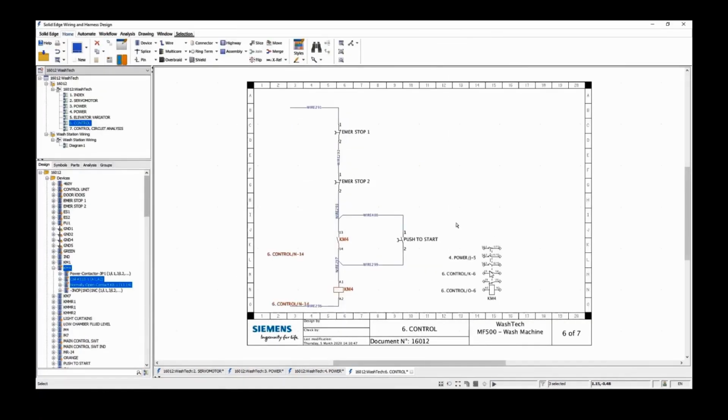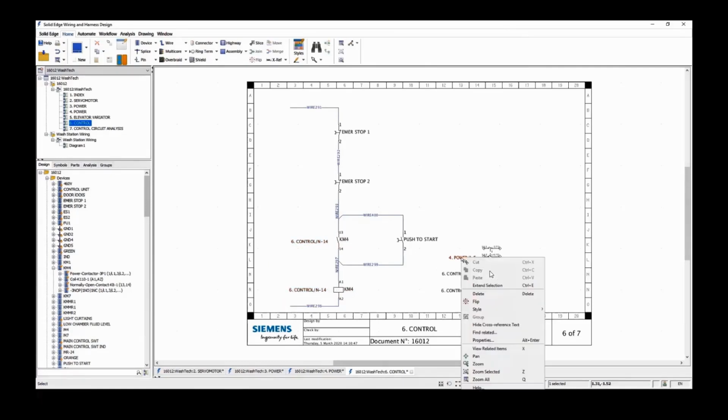Now let's add the composite symbol as a reference node. See how the cross references are automatically added to the circuit.